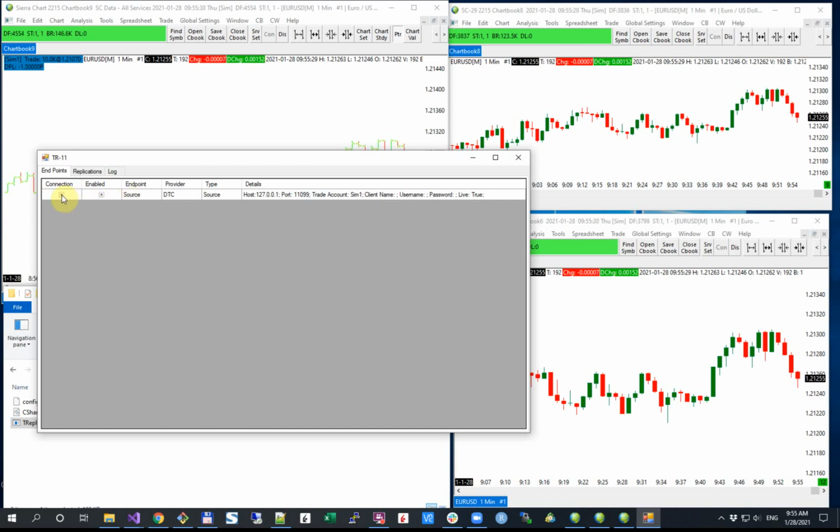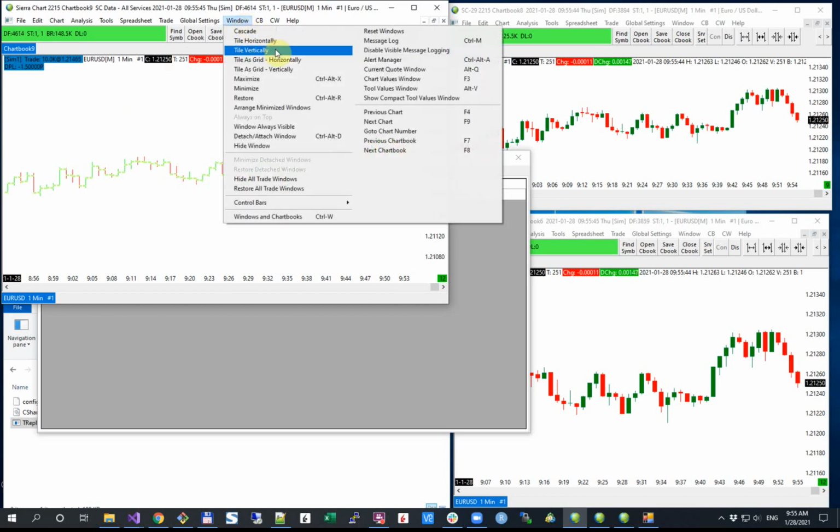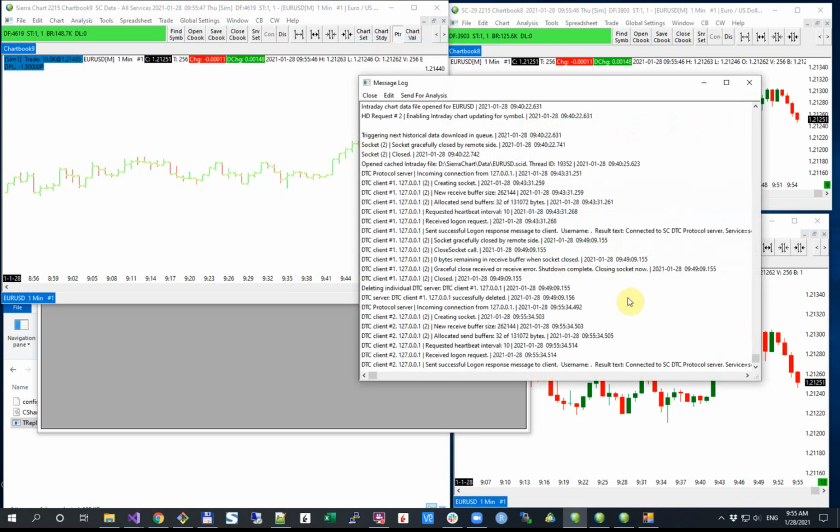I can check that it connects by right-clicking, connect, at which point I get this green light here. I can see that it's connected in the log. I can also verify it in Sierra Chart, and it tells me that it received the logon request, and then it reports that it sent back a success message.